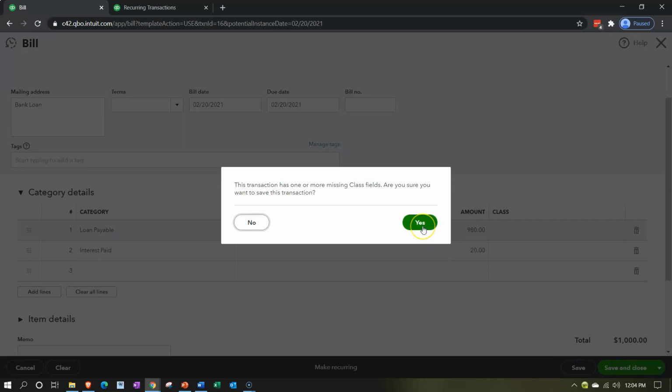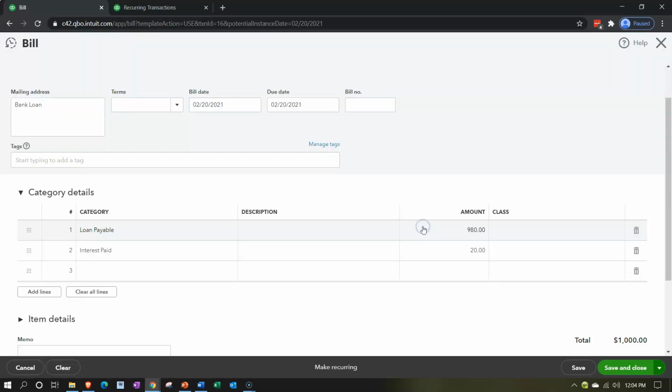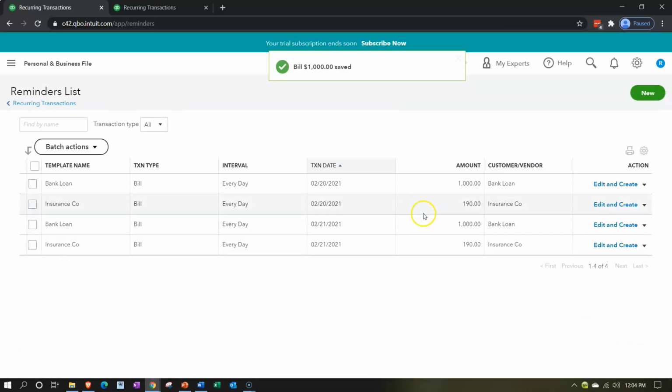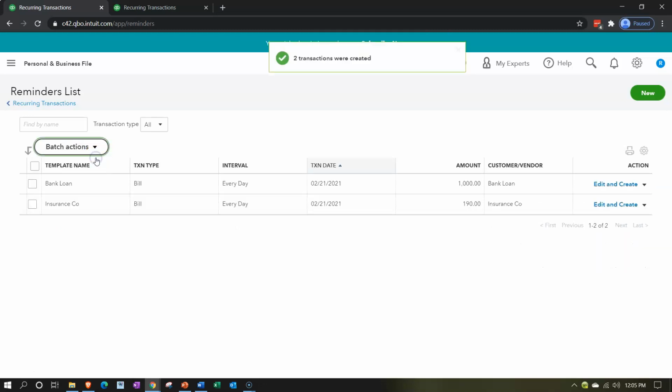This transaction has one or more missing classes. I'm okay with that because we're not dealing with classes right now. And that one has then been recorded. So the insurance transactions should be fairly straightforward on those ones. So what I'm going to do is click, let's check this one off. And you could check, of course, two off at the same time if you wanted to create two at the same time and do the batch action up top. And so if I create with both of those, we can create those. And now we're left with just the 221.